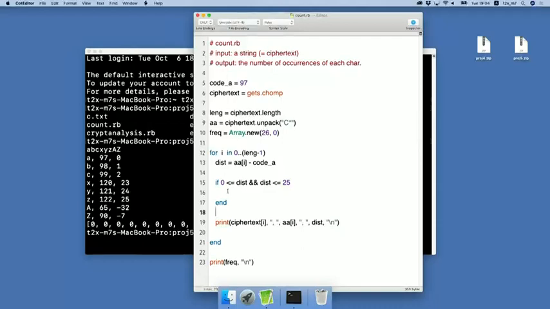Update FREQ[dist] in this way, plus 1. Okay, let me read out this statement. First, compute this expression, FREQ[dist] plus 1. Okay, this is the current value of FREQ[dist] incremented by 1. Then this value is stored in this box, the same box, FREQ[dist]. Okay, and so the value of FREQ[dist] is updated by this incremented value.